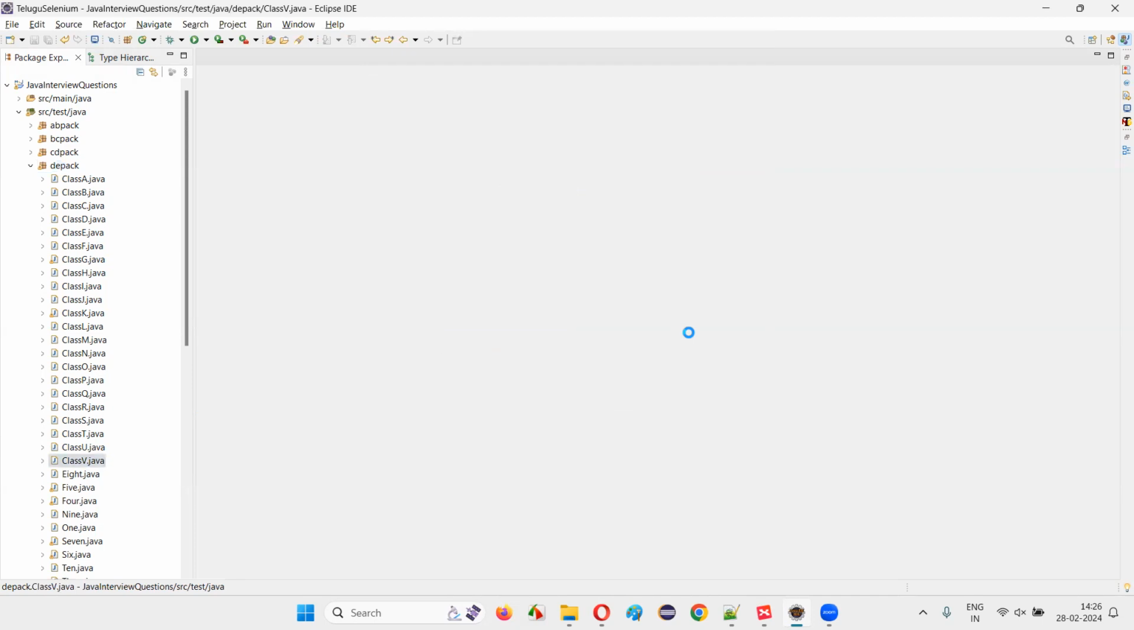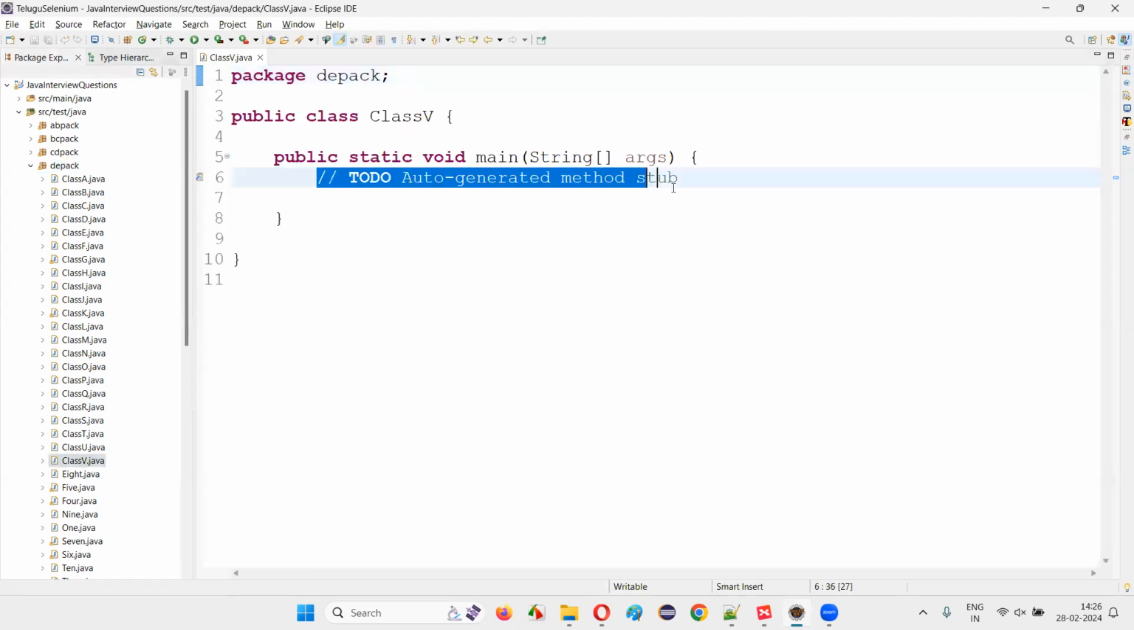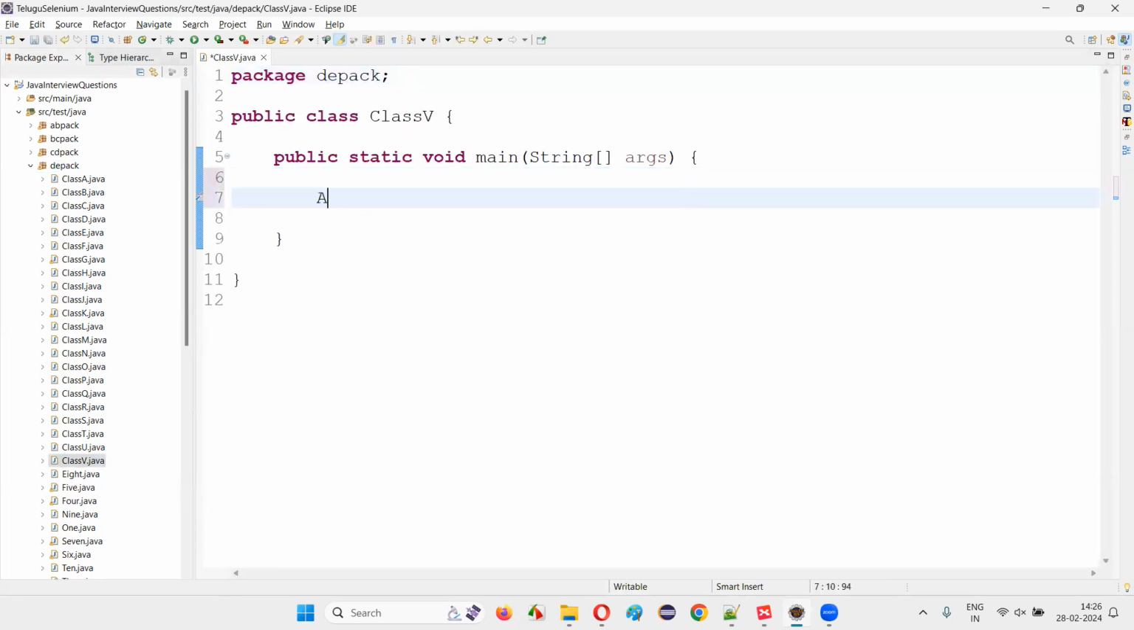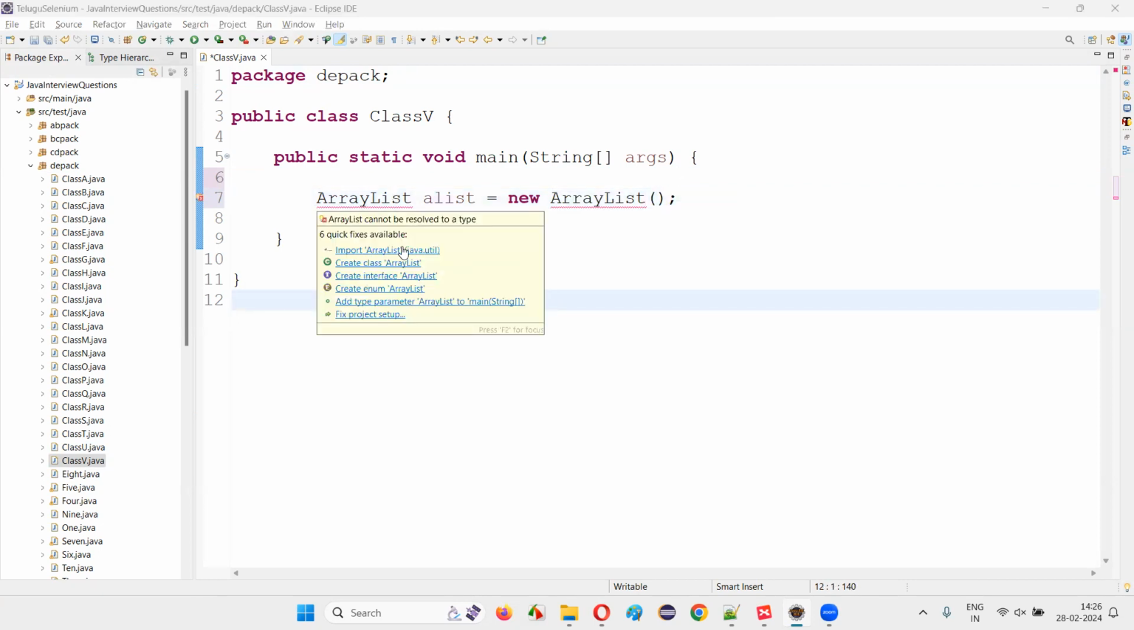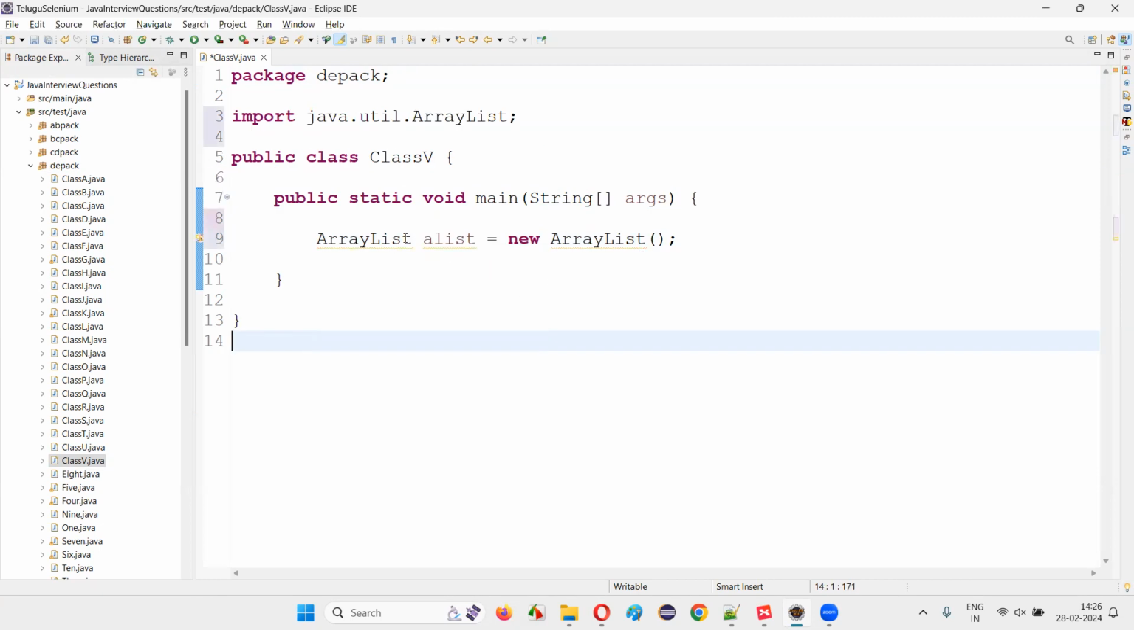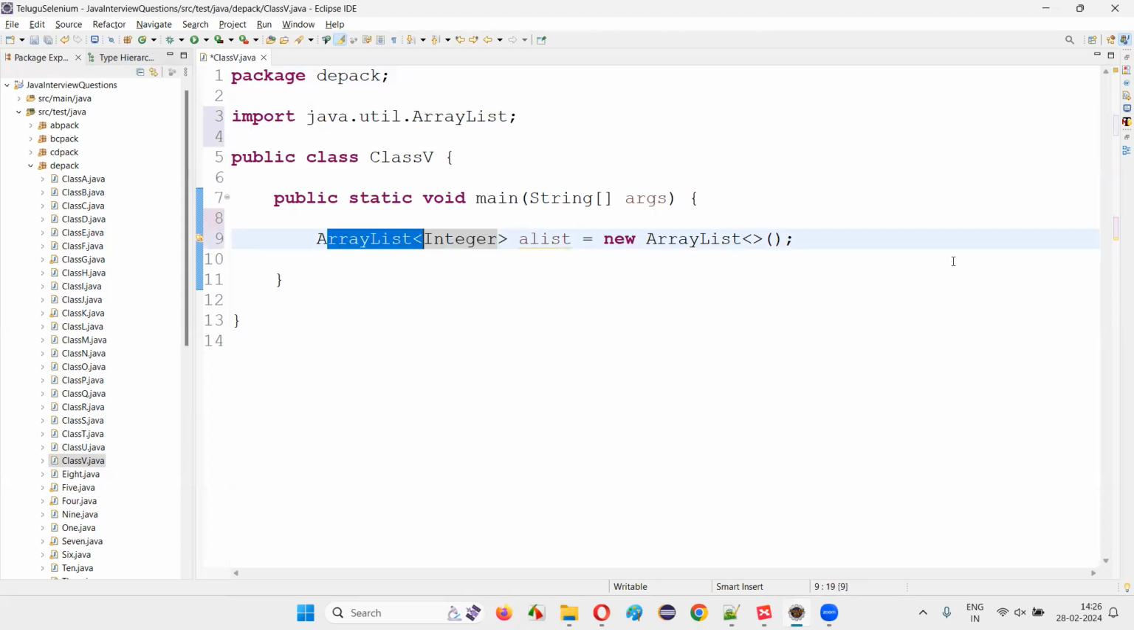Inside the main method, create an object for array list. ArrayList, alist is equal to new ArrayList. Hover the mouse on the ArrayList and import it from the java.util package. And now provide the less than, greater than symbol here. And here provide Integer or whatever you want, the type of objects you want to store into this array list.